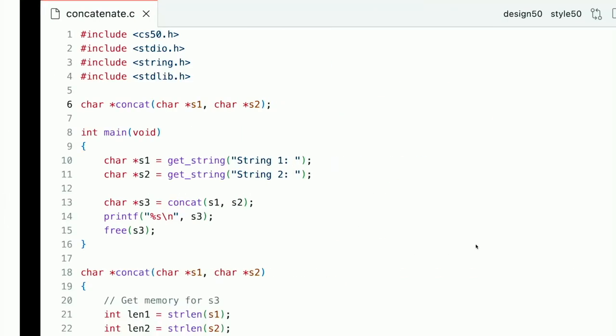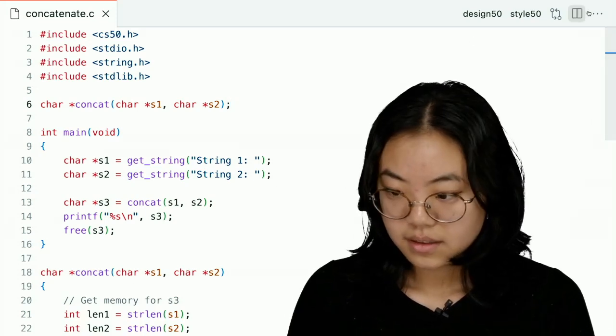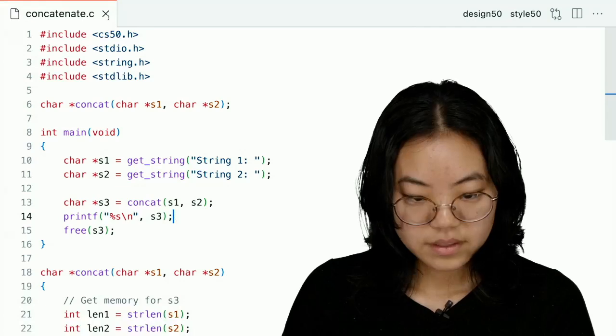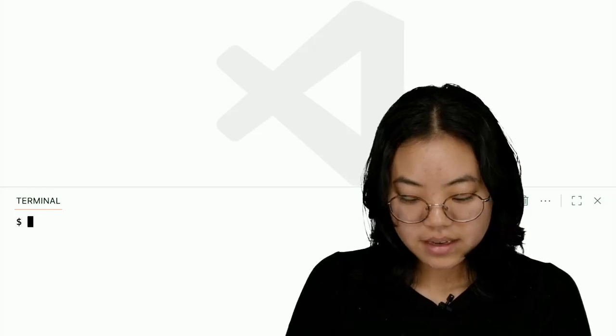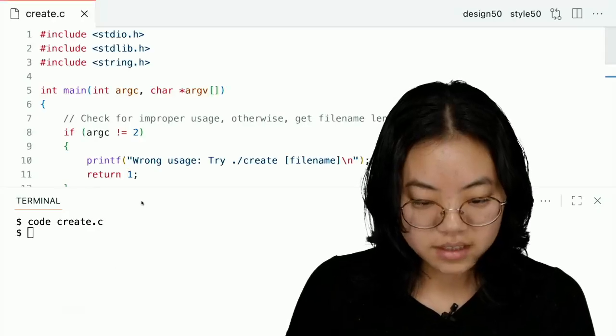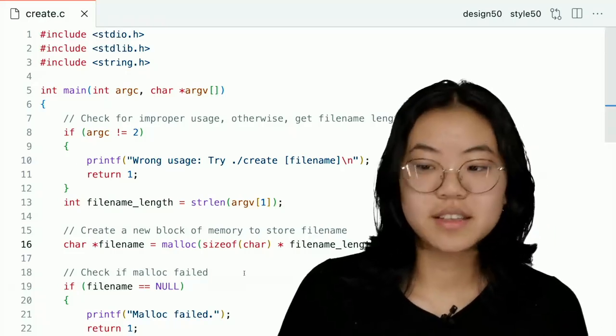Okay, so I'm going to come back here, and where's my terminal? Oops. Bring my terminal back here. I already have create.c loaded up here. So let's take a look at what this is doing.